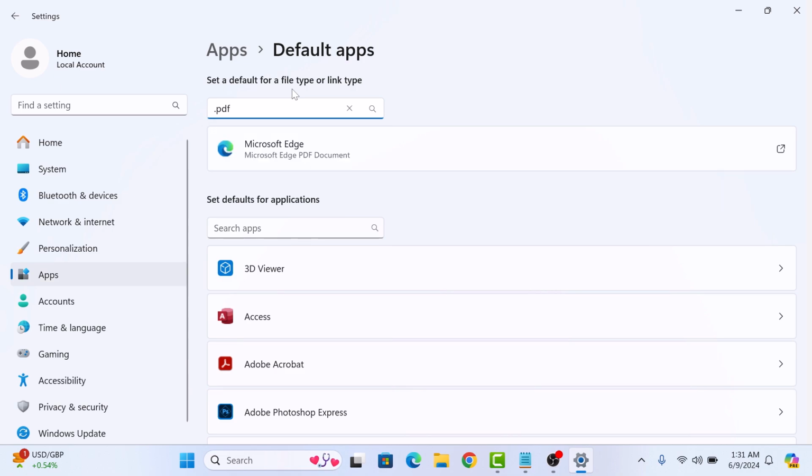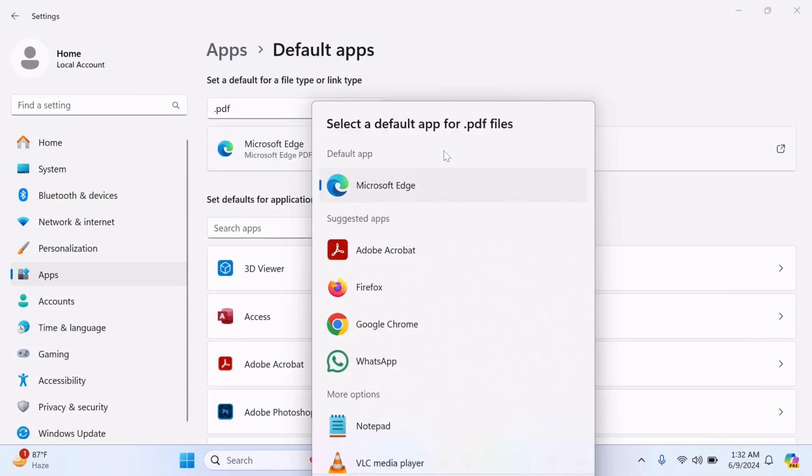and hit enter. So this is the current default PDF viewer, which is Microsoft Edge. To change it, click on it. Now select an app from the list. We are going to select Adobe Acrobat Reader. So double click on it to confirm your choice.